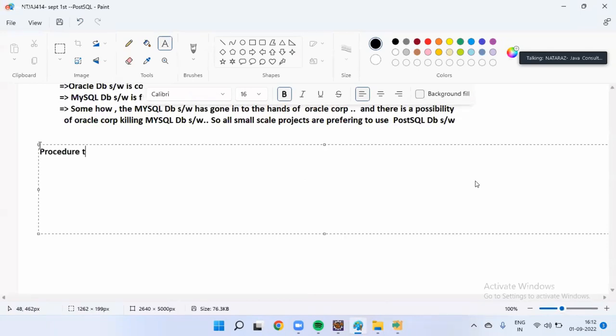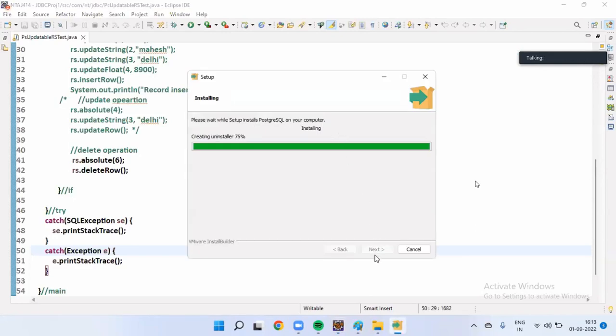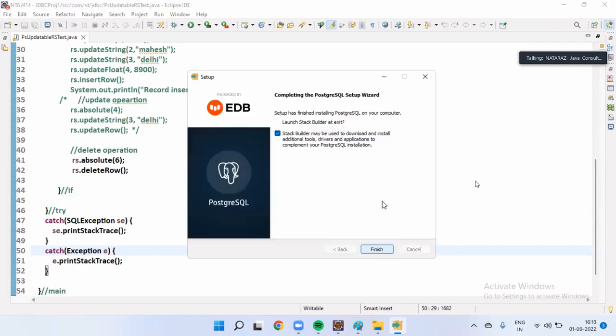Procedure to create a logical DB having a DB table with records in PostgreSQL database. Say next. Say finish.